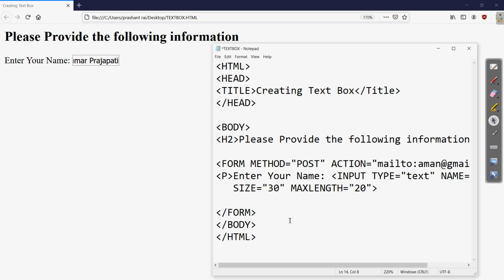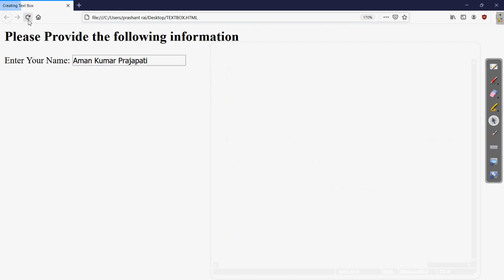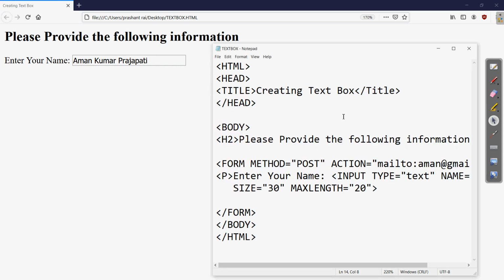Clear? So make the change, press Ctrl plus S, and then refresh this page once. Here you can see I have written, enter your name. So whatever the maximum length and size, this is the difference. Size is the size of this text box and maximum length is the number of characters. Clear? I hope this is clear.